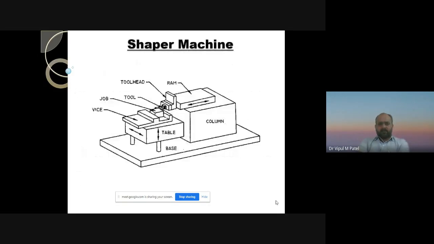You can see the neat schematic diagram of the shaper machine. What are the important components of the shaper machine that you can see in the slide? This is a column. With the use of that, we can easily reciprocate the ram, because there are some mechanisms which we use to reciprocate the ram of the shaper machine. This one is a ram, and these arrows indicate the reciprocation of this ram. This one is a tool head. This one is a single point cutting tool. With the use of that, we can easily hold and reciprocate the single point cutting tool.